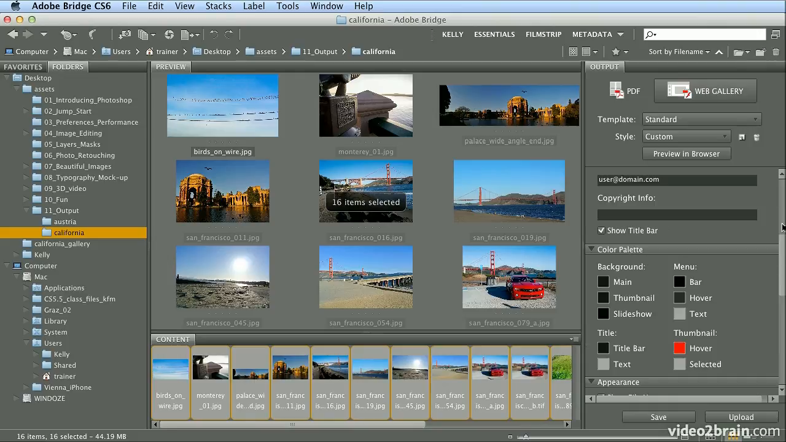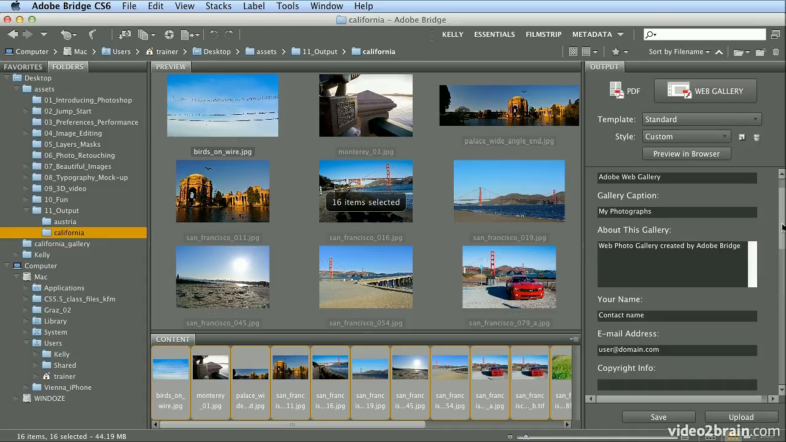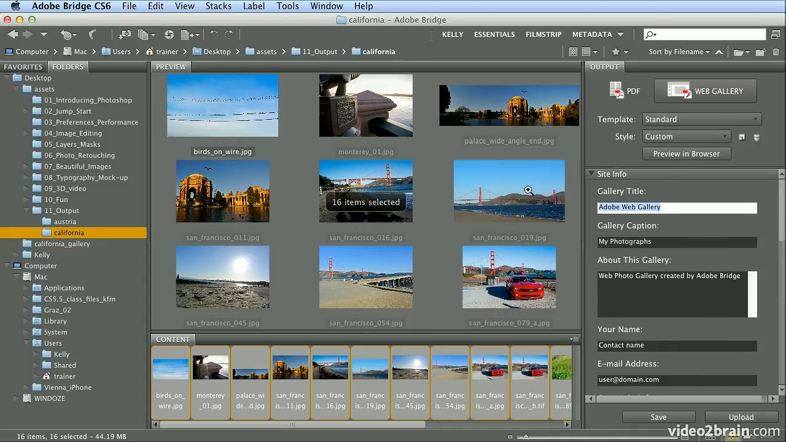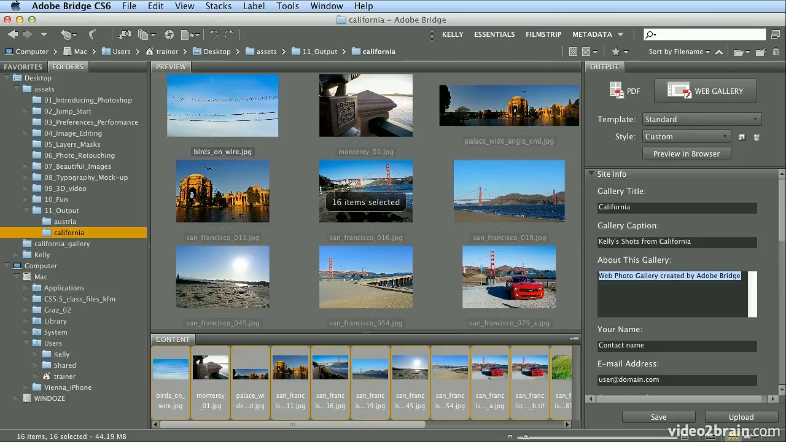I'll scroll up further and I can adjust the color palette, the background color, the hover color, and so on. But here I'll give it the gallery title of California again. And the caption will be Kelly's Shots from California. And maybe this is going to a client, and I'll say, please pick 3 to use for the project. I'll put in my contact name, and all of this is written into the HTML.